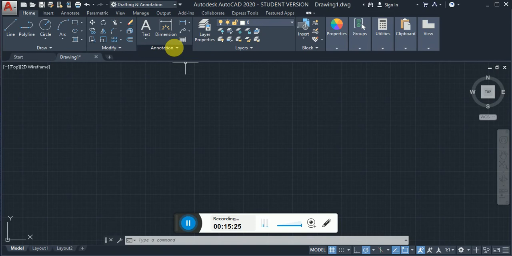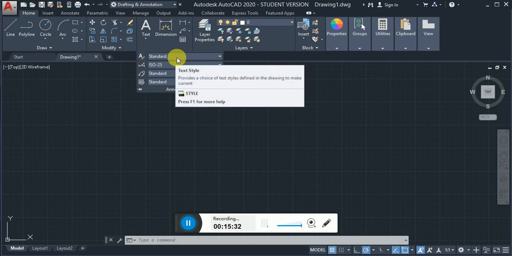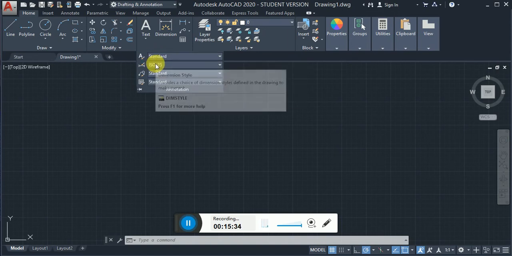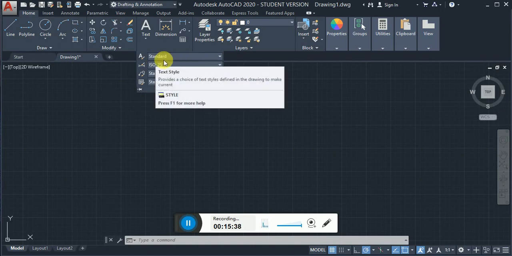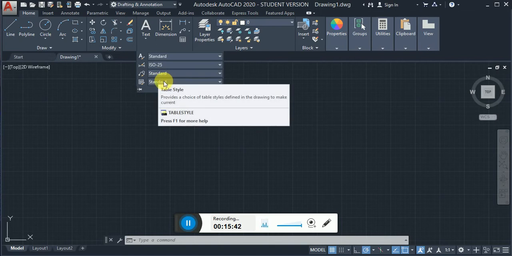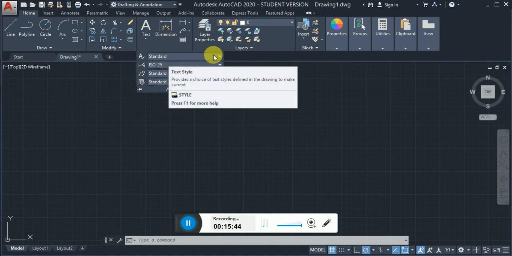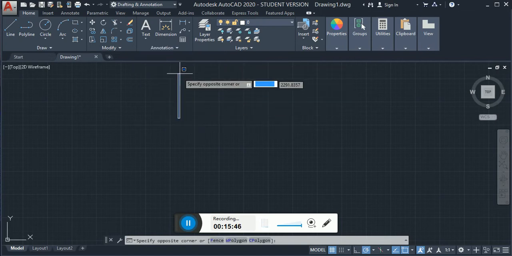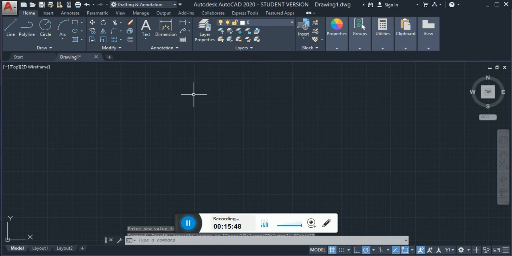Now next is annotation. In annotation, you can see here that basically these are given for names. If you give any specific name, you can stick it here: text style, dimension style, multi-line, and single line, and then you can do it by clicking on annotation.